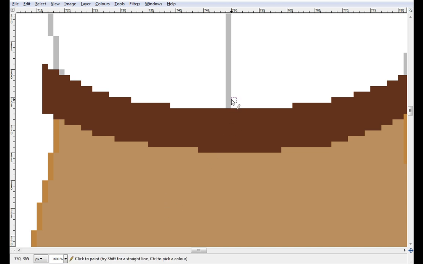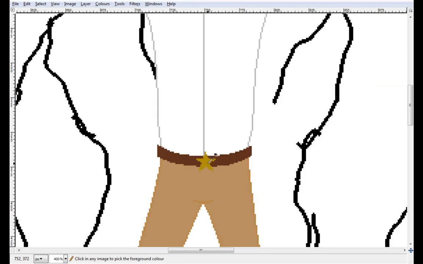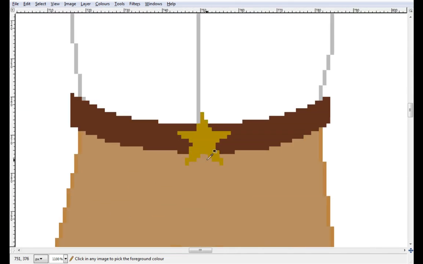So the star should be simple. I'll just start with a point, drag it. There we go. Just use the line tool. And like that. Star-shaped belt buckle. I don't quite like that. I think it's a bit too small, so I'm going to undo.